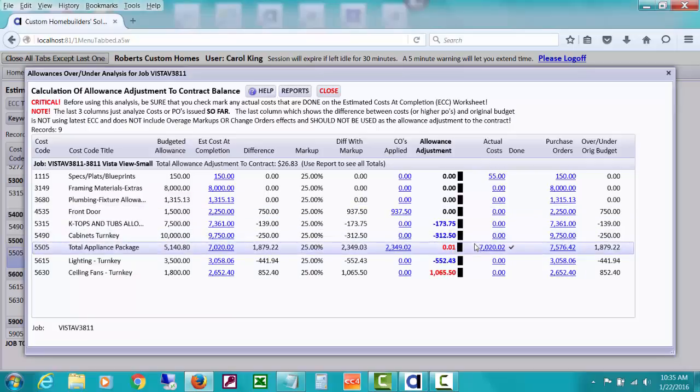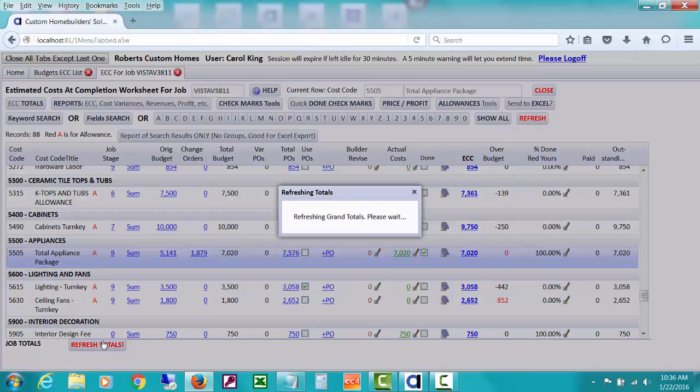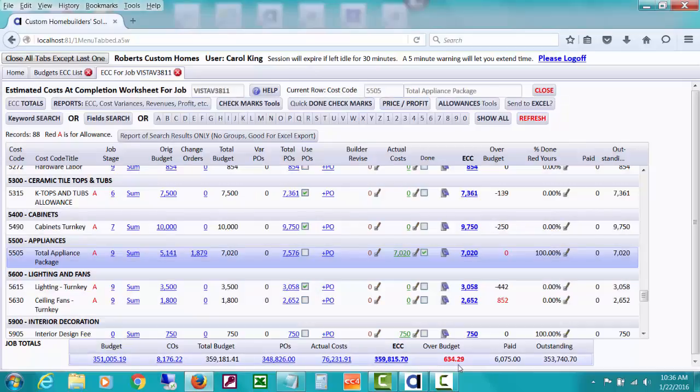But basically, there is not going to be any adjustment where they owe us more for the appliance package or we owe them, etc., a credit. So you can see how important that would be, because the only way we can do allowance adjustment overages is to go ahead and look at what the current ECC is, but you can definitely make the ECC equal to what the actual costs are by using check marks. Also, if I refresh the totals, now we're only over budget by $634.29.